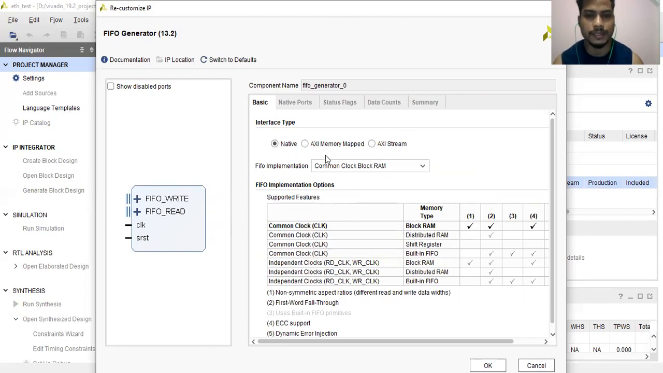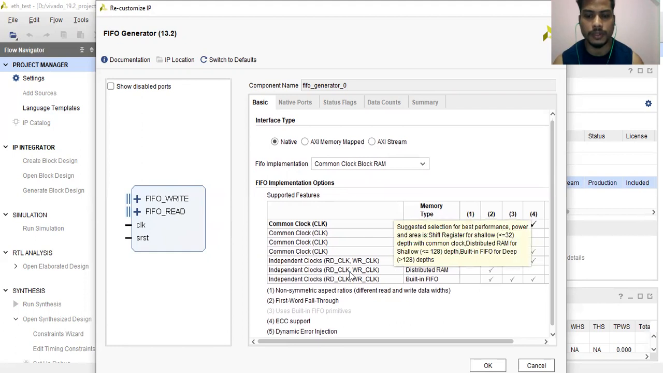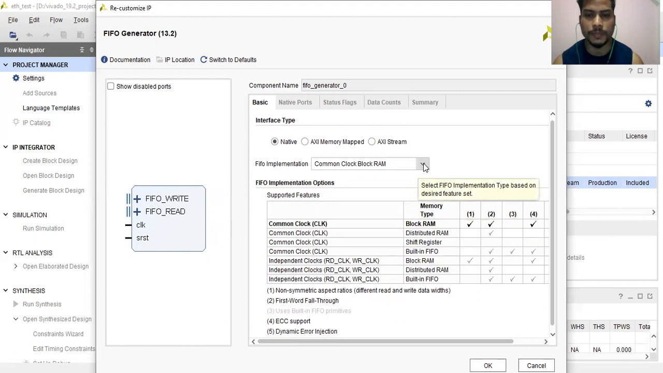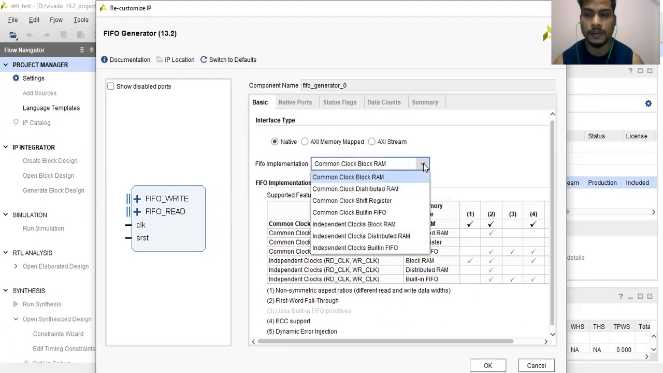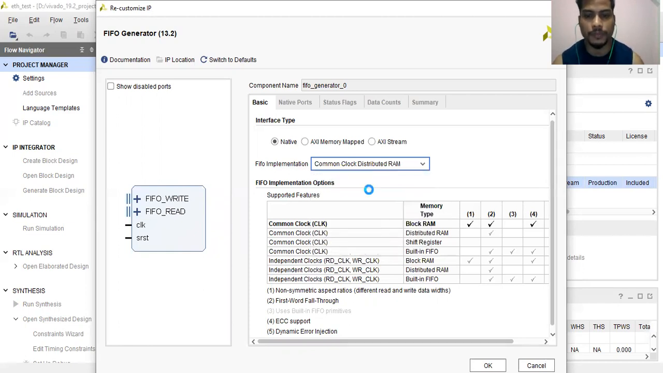As in the first case, the native interface. In the native interface, you can see there are so many FIFO implementations. I want to implement the FIFO with a common clock. You can generate the FIFO with block RAM, which is small storage inside the FPGA, either 18 kilobits or 36 kilobits of memory in case of Xilinx block RAM, and you can also use distributed RAM.